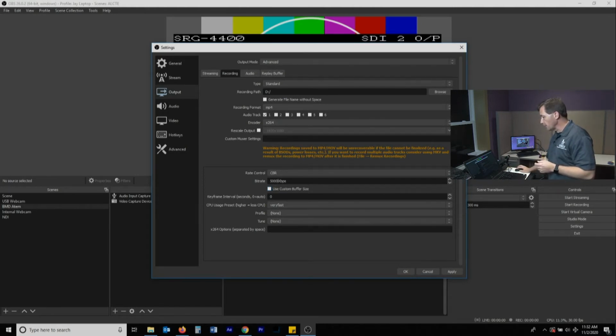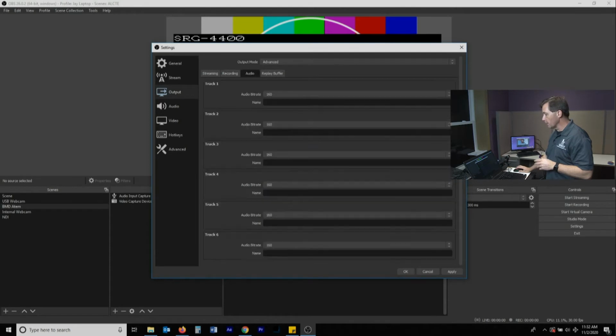So I'm just going to go ahead and hit apply here. You always do need to hit apply, just like most other programs. And by the way, generally you're only going to deal with track 1 of audio. Digital audio files will let you have a number of different tracks, but audio 1 is generally where you're going to go. And most of the time, we don't even have to worry about the replay buffer. So let me move on to the audio tab.